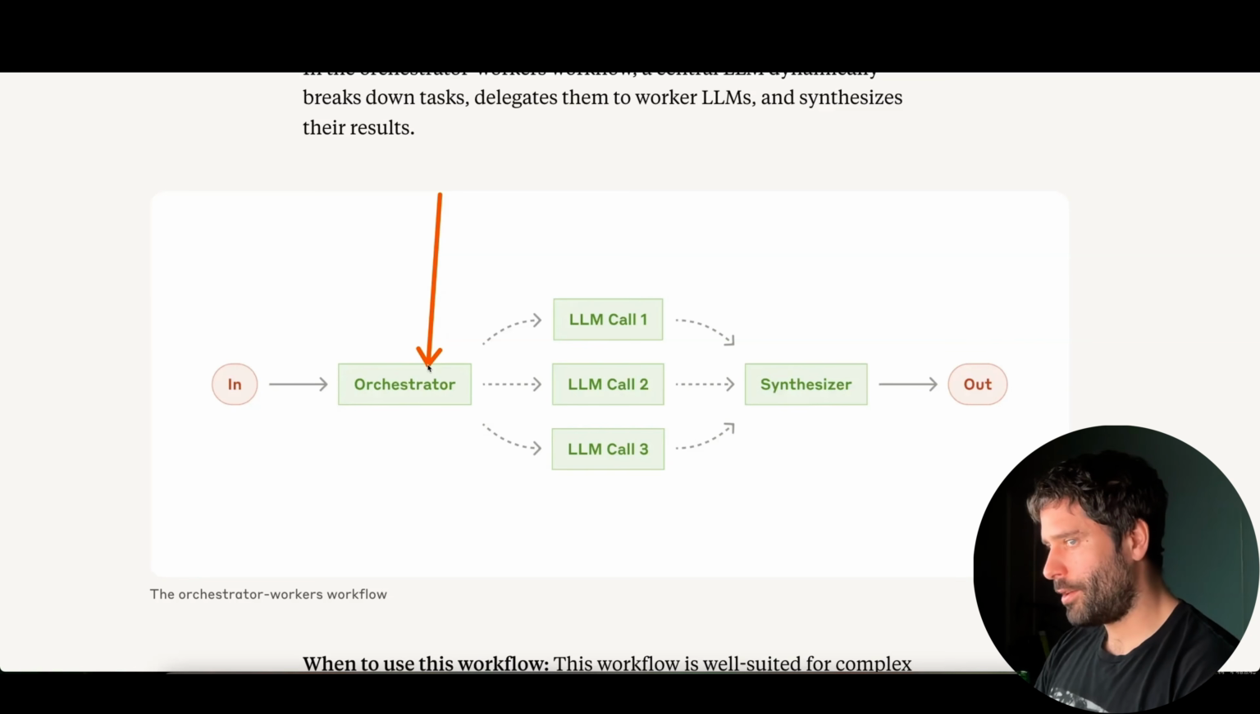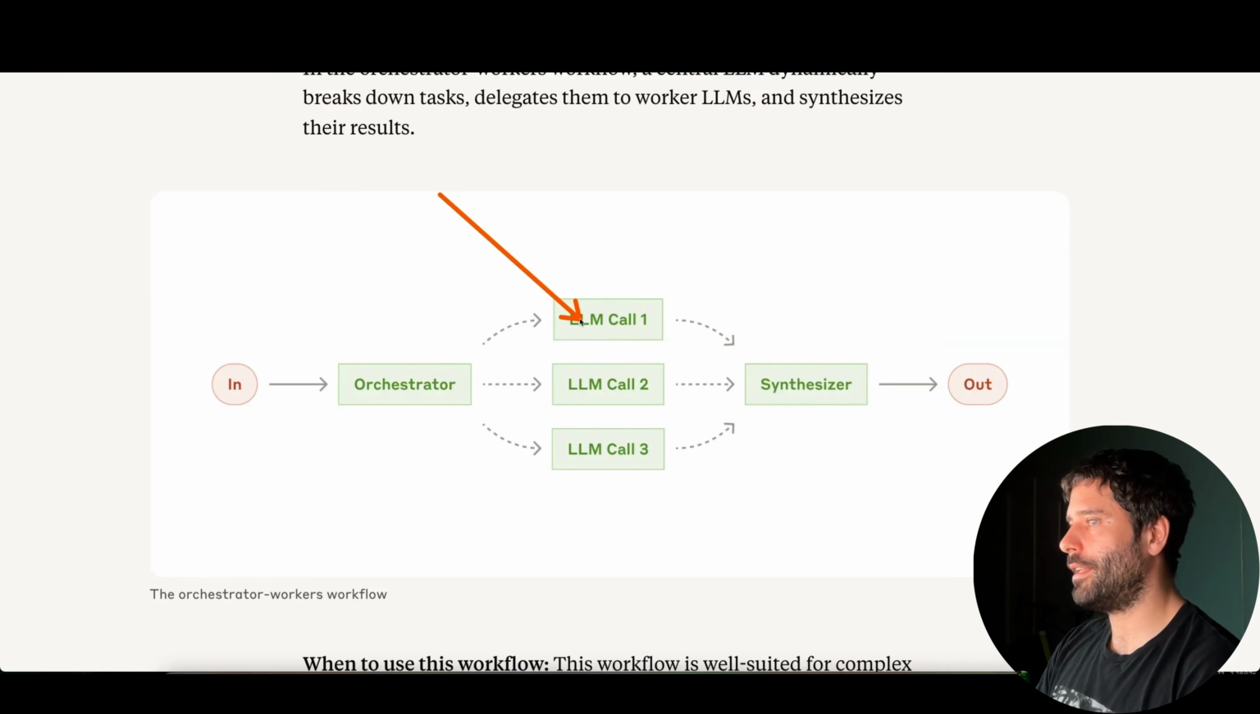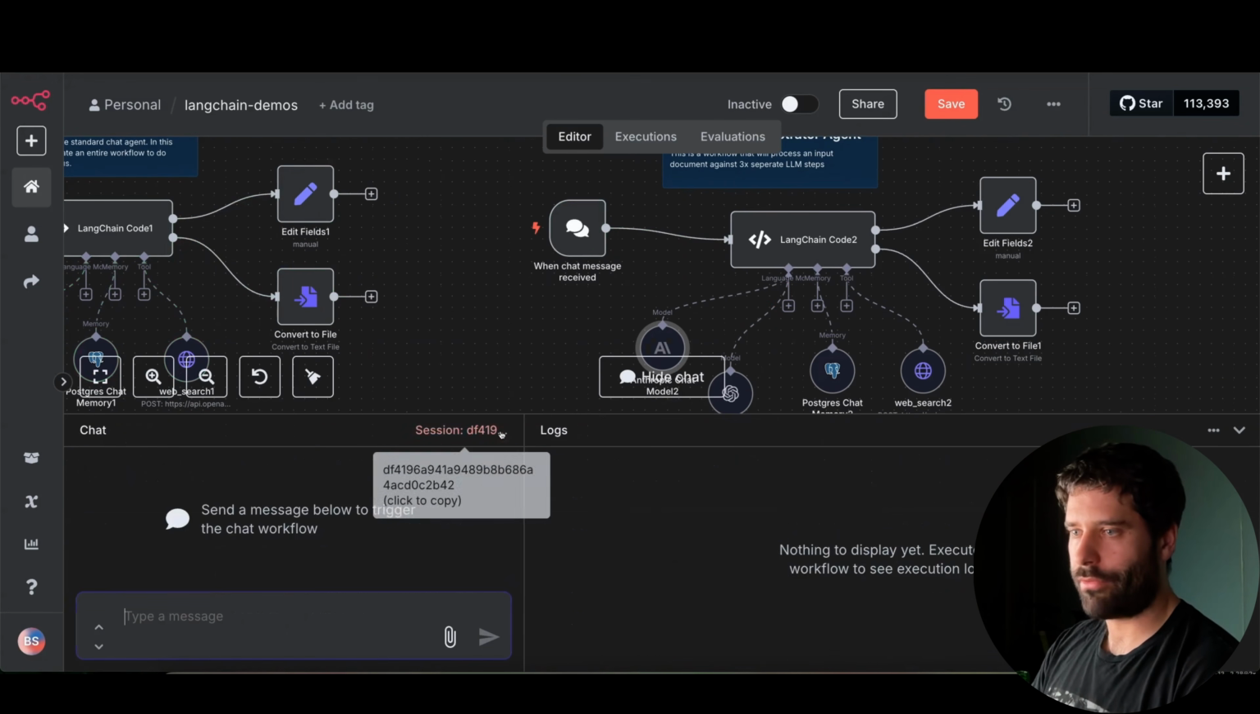For the orchestrator LLM call and then the synthesizer, we're using Claude. And then for these LLM steps on the inside, we're just using ChatGPT. So we're using OpenAI. So now that we're back on the canvas, let me just refresh this.